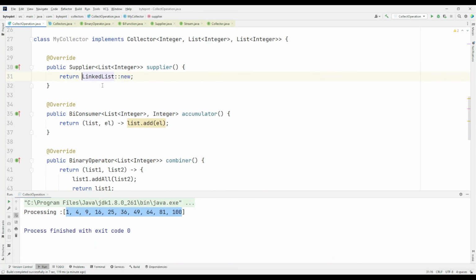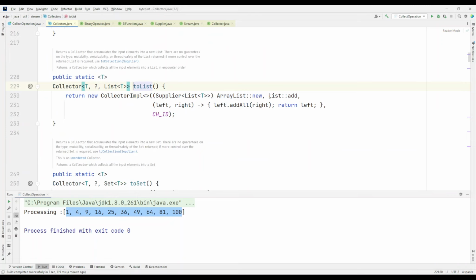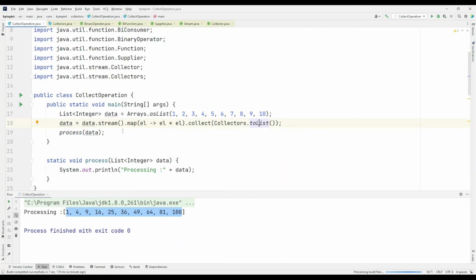If I convert it to a method reference, it will be LinkedList::new. My accumulator is again List::add. Combiner is again like if I'm getting two lists, I will add the right list to the left and return left. And last is my characteristics, CH_ID, which is like an identity finish. So in this way we can create our own collector, or we can use the Collectors functions already available.